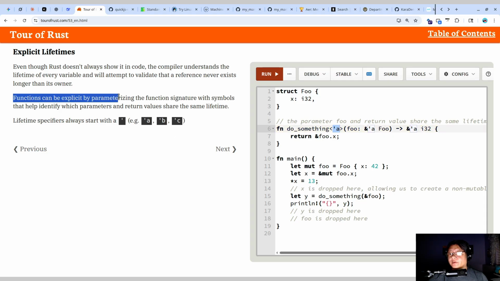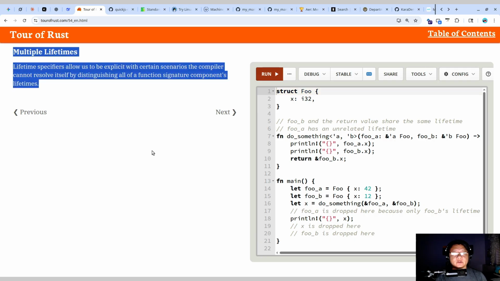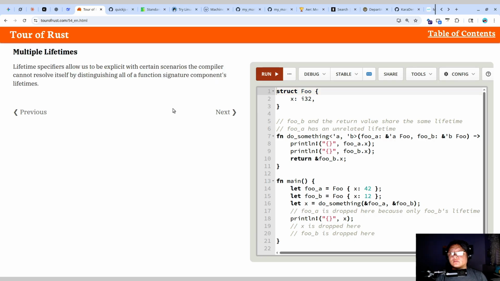Explicit lifetimes parameterize the function signature with symbols that help identify which parameters and return values share the same lifetime. Why? I think we don't need explicit lifetimes. Multiple lifetimes. Lifetime specifiers allow us to be explicit in certain scenarios where the compiler cannot resolve by itself the lifetimes of all a function signature's components.